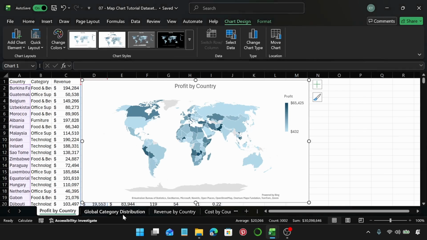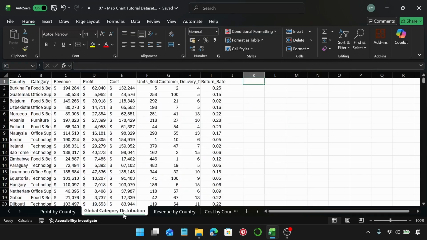I'm going to go to the next page. Your dataset is going to be in an Excel workbook format, so you already have the different sheets for the tutorial. So all you need to do is go to the next page when we need to work on it and just click on it. So we have our next map.